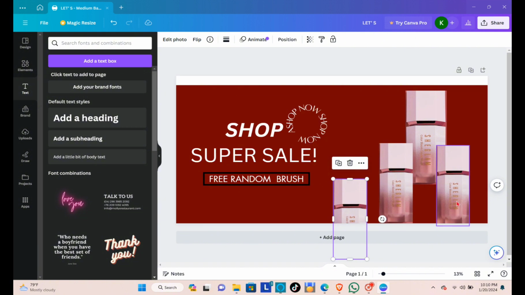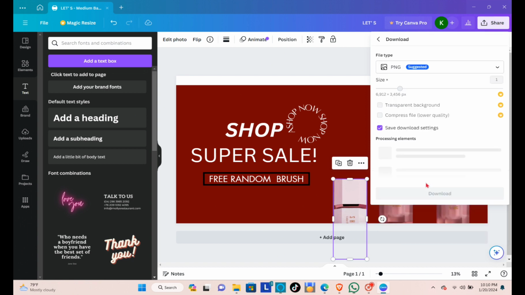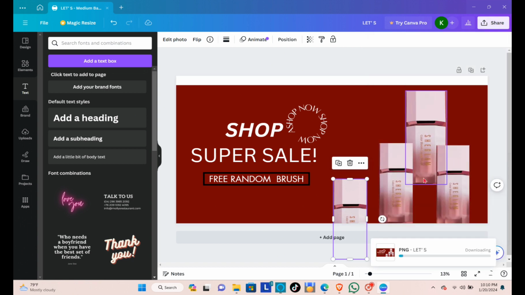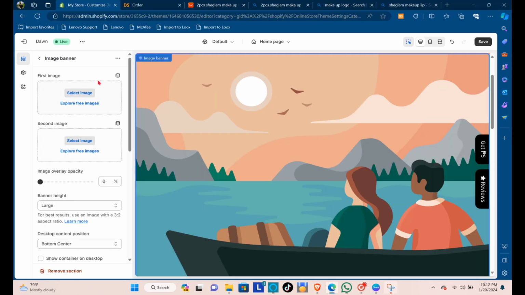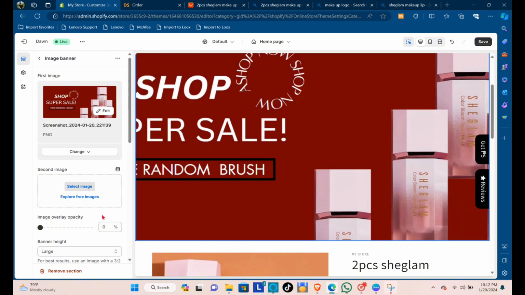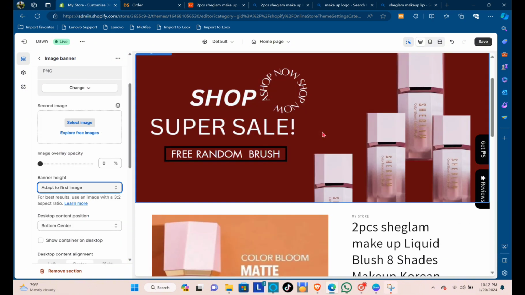So after finalizing everything here, you can just click on the share button and then click on the download button and save your changes. And then after that, let's go back to our Shopify store. Now just click on the select image and then upload the web banner that we have created. And then on the banner height, just click on adapt to first image.